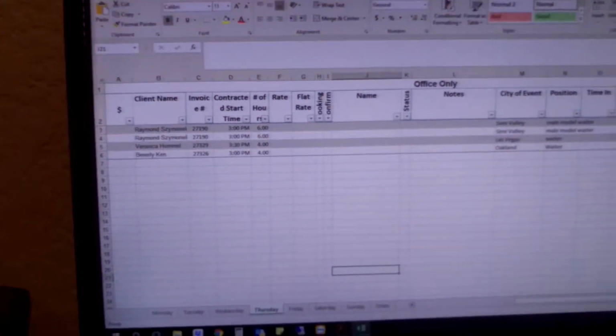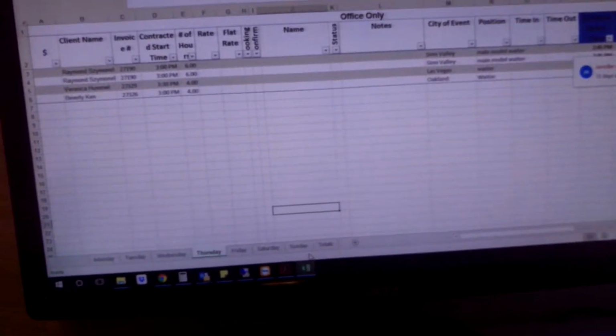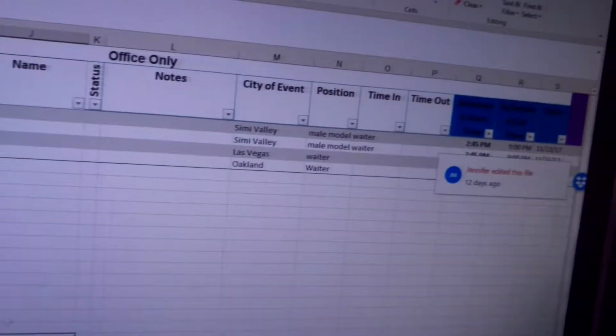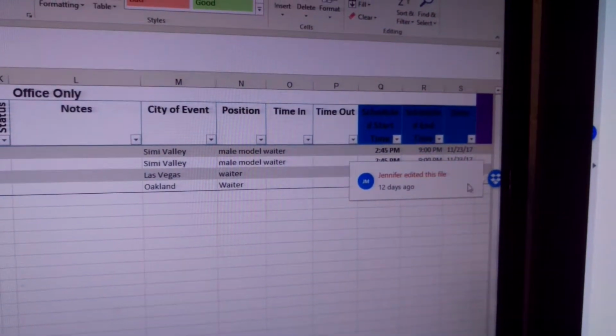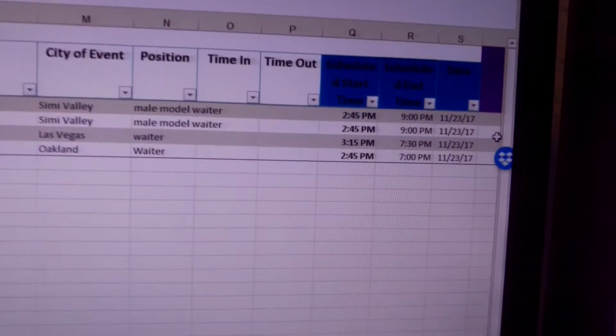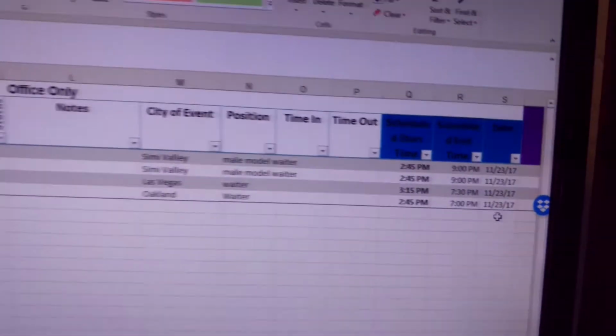Okay, so the 23rd is Thanksgiving, which is a Thursday, so I'm gonna make sure that I'm clicked on the Thursday tab, make sure the date looks like it's where it needs to be. Just click on that, close it out. So this is all for the 23rd.